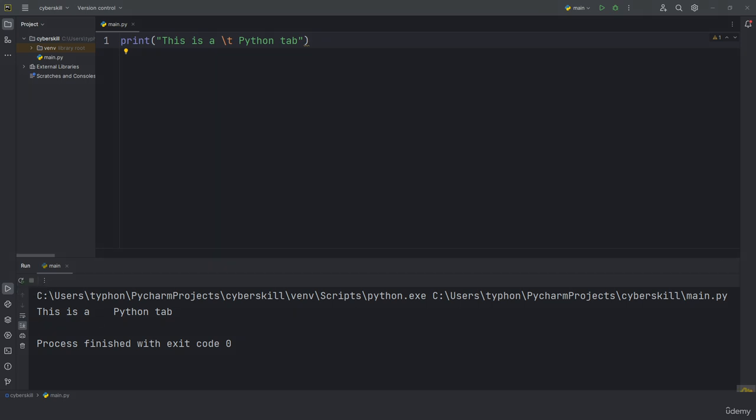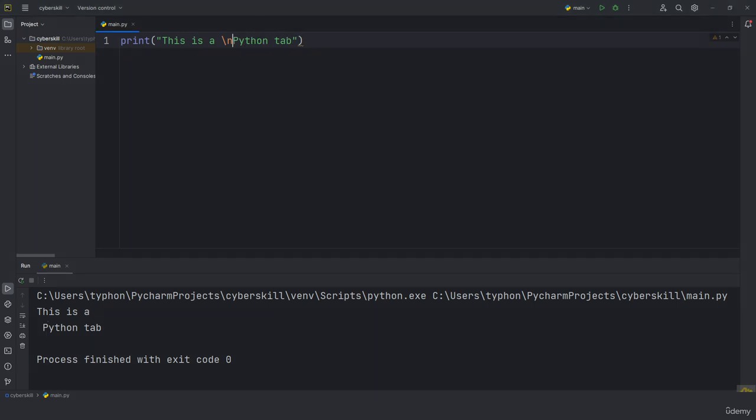This is a tab. To add a new line in a string, you can use the character combination of backslash n here. And as you can see, this is a new line. After that, we have another space character that we used here, so let's delete this. Here you are seeing the new line without any spaces.